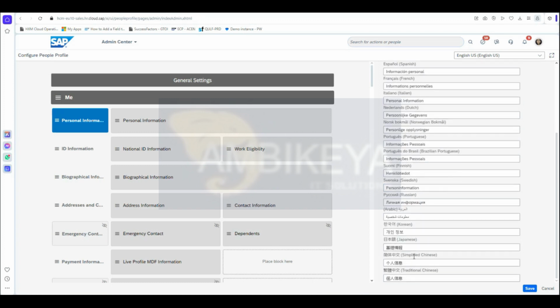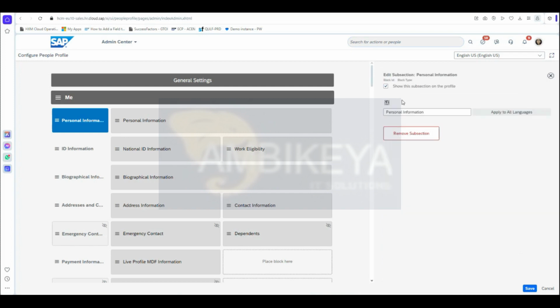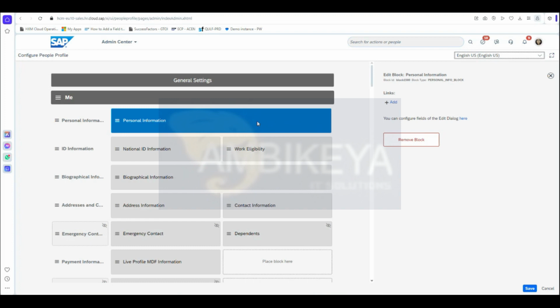Everything will appear by standard because this is a standard portlet, so the translations will be automatically provided by SAP. Under personal information, this is the personal information section portlet.